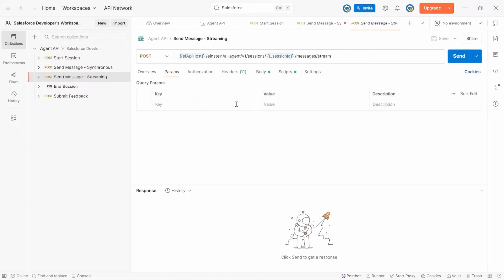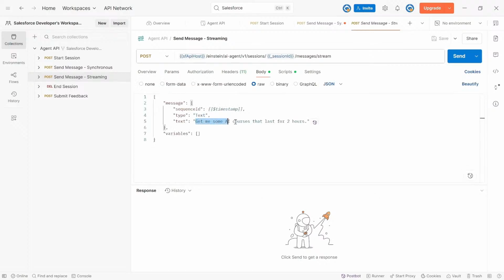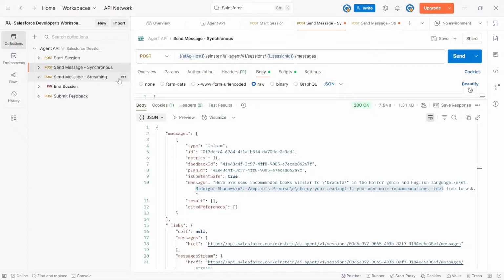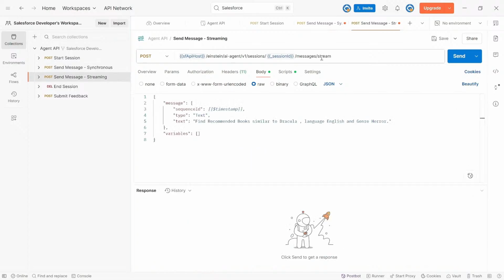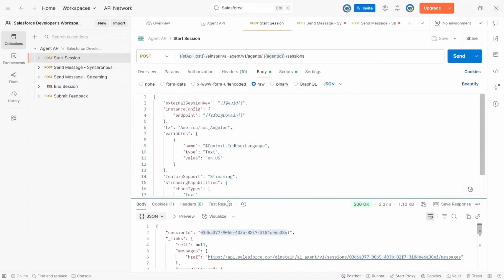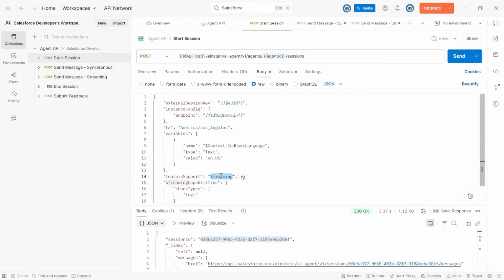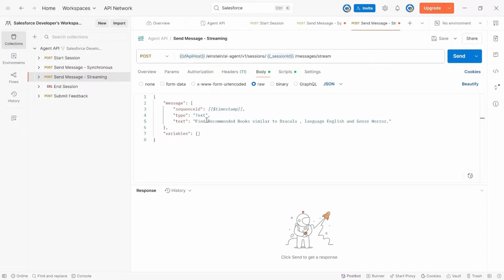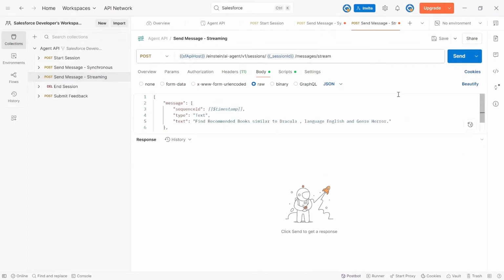Because here, let's just actually try it again. It has the same session ID, and in the body I'm going to give the same prompt. Nothing changes here. The only thing that changes is after the messages we have the stream, and here, if you see, it was only messages, and here it is saying stream. And this is possible because while starting the session we said that we need the streaming as well. Okay, and with that I'm going to send the same request, and now you will see what response we are going to get back.